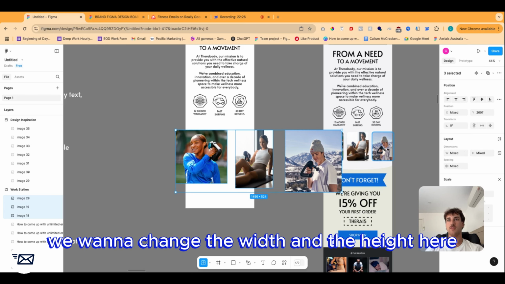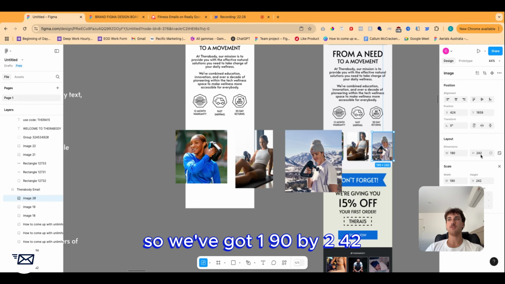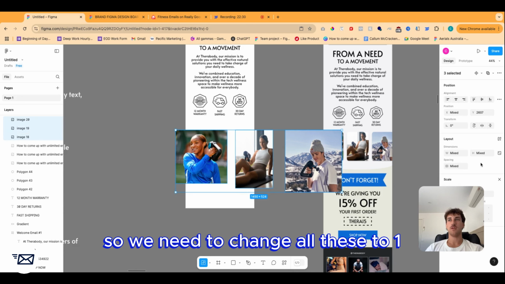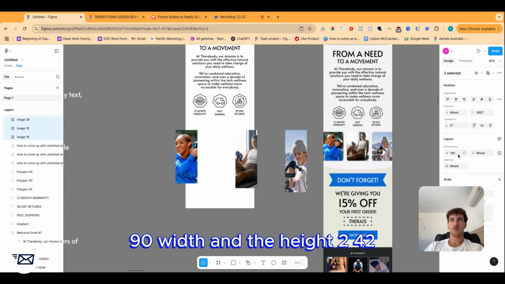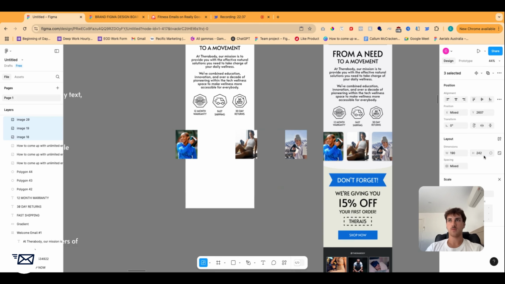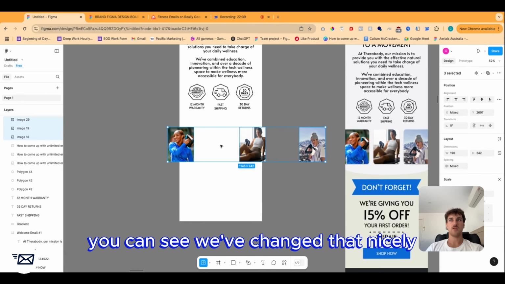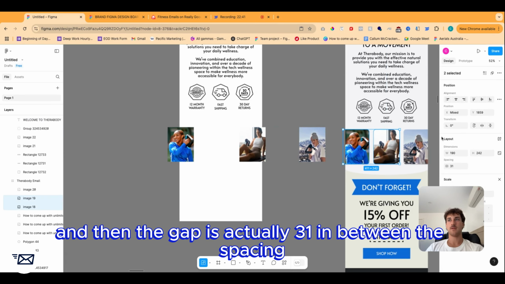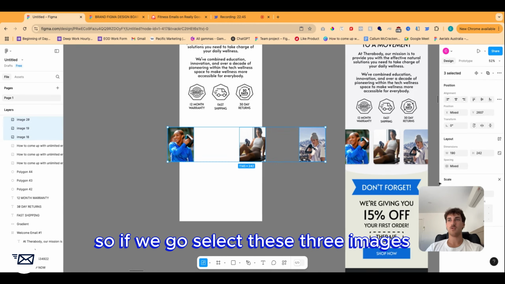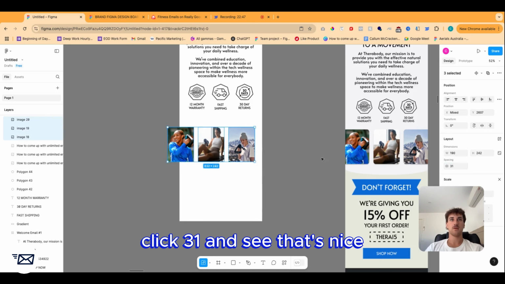We want to change the width and the height here. So we've got 190 by 242. So we need to change all these to 190. Width and the height, 242. You can see we've changed that nicely. And then the gap is actually 31 in between the spacing. So if we go select these 3 images, click 31, you can see that's nice.